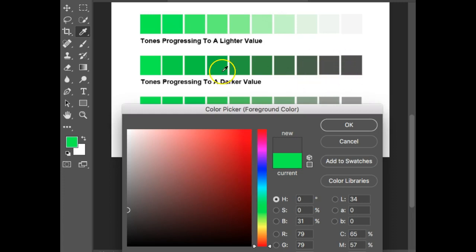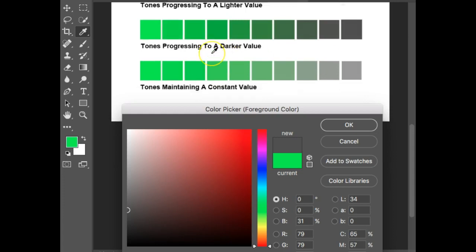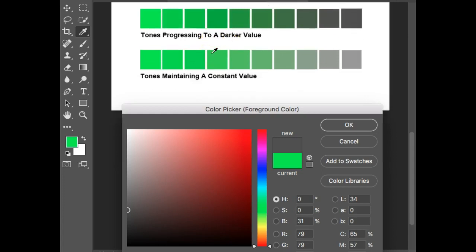I think it looks okay. I would just change this last swatch to make sure that it is green, and then maybe spread out the changes. These swatches look a wee bit similar to each other, so spread those changes out, and keep the tones maintaining a constant value.